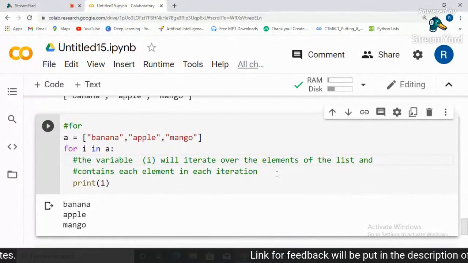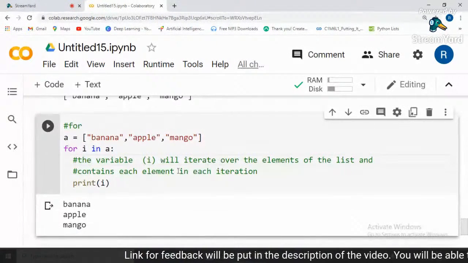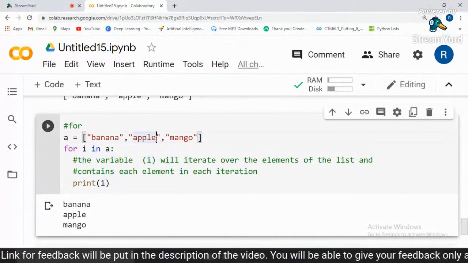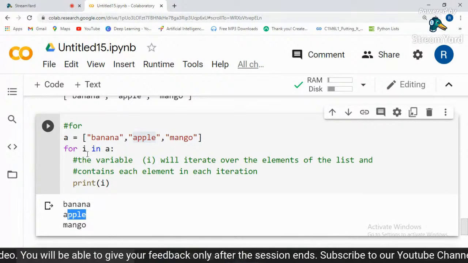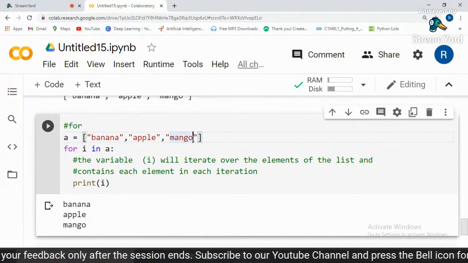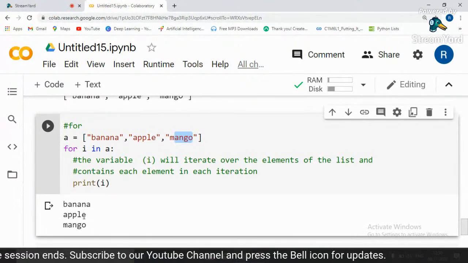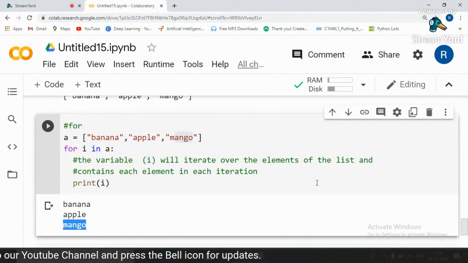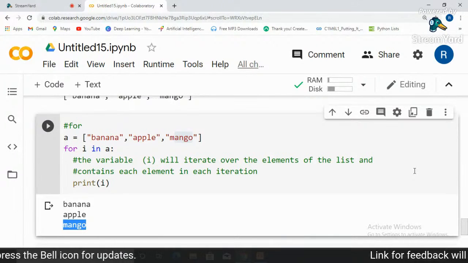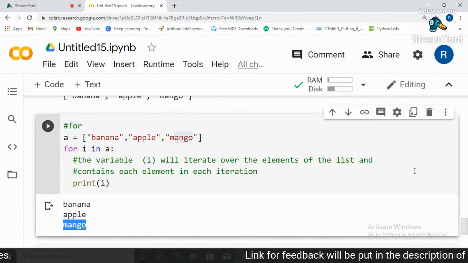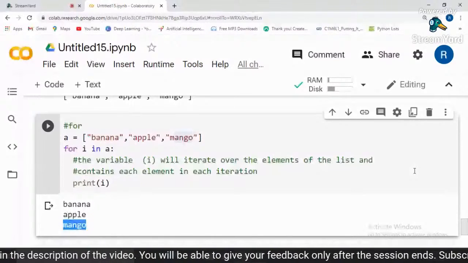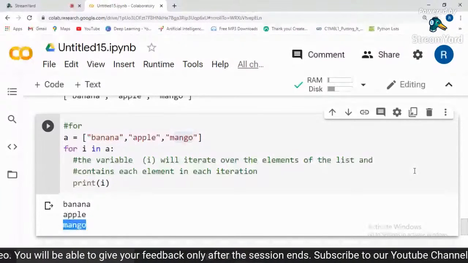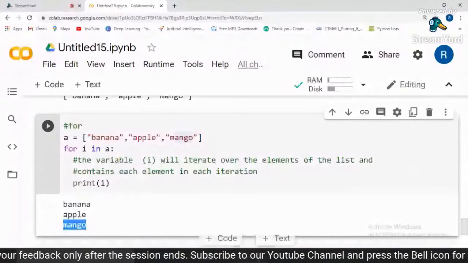As you can see, first I will refer to banana and it will print banana in the first line, and then I will refer to the second element which is apple and it will print apple in the next line, and then I will refer to the next element which is mango and it will print mango in the next line, right? I hope I've made myself very much clear to you guys. So that was it for today's session.